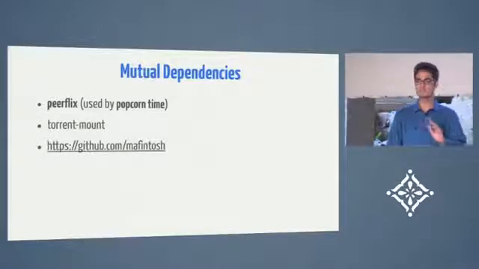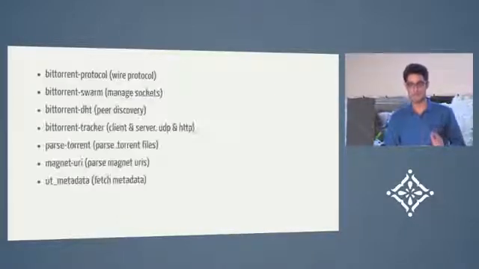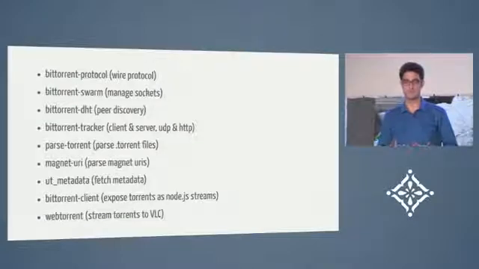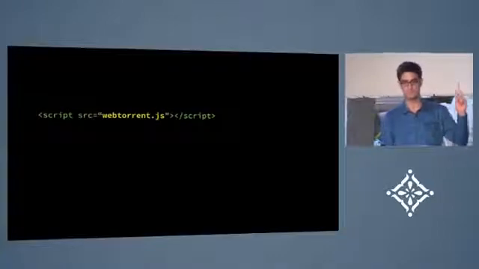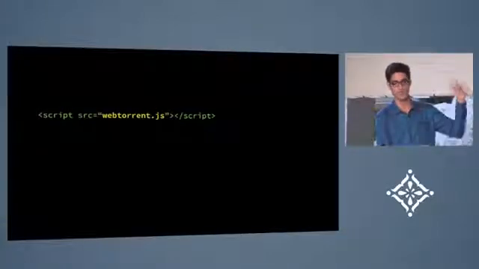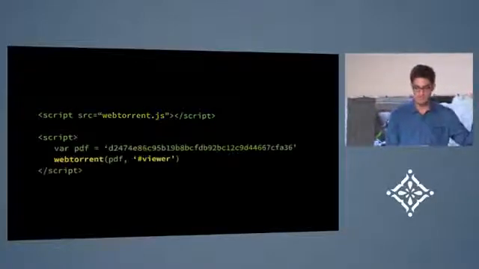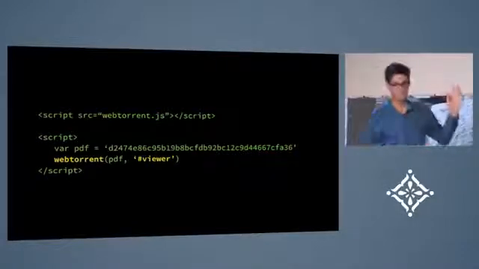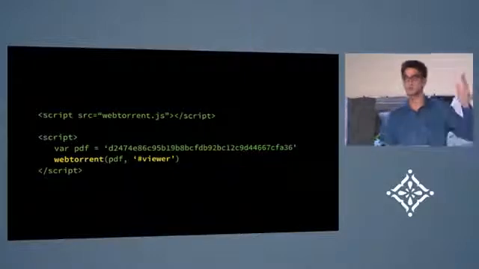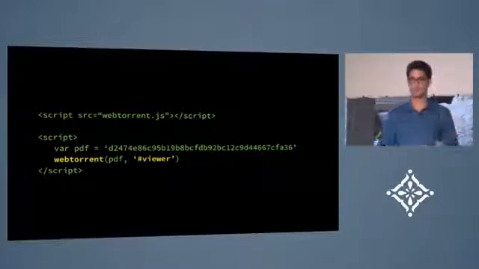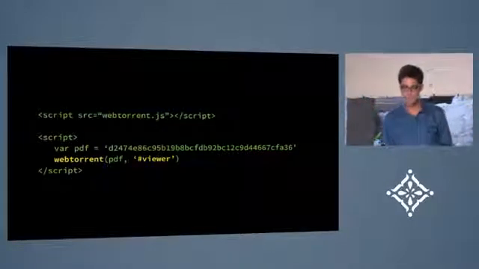So most of these modules that I showed you are going to be browserifiable. So they're going to be able to run in the browser, and that work will be able to be reused for WebTorrent, which is pretty cool. And the ultimate goal is to get to something approaching this, where you can just include it in a page as a script tag. And then you can call a function that says, I have this PDF, here's the hash of it. Please show it to me in this div called viewer, and then it will just fetch it from the network and show it to you.